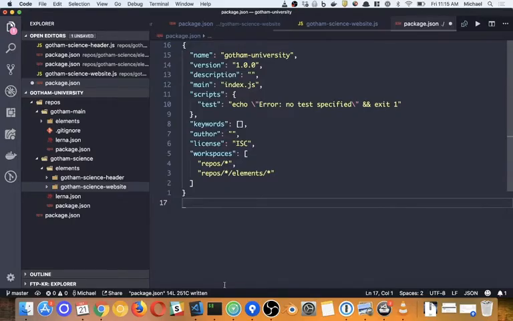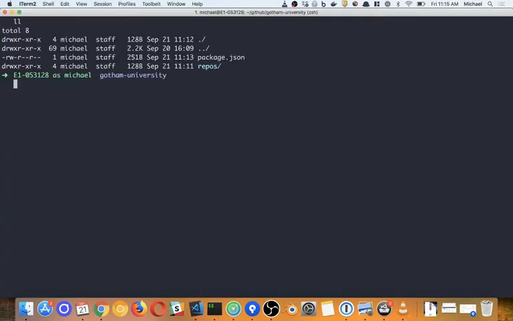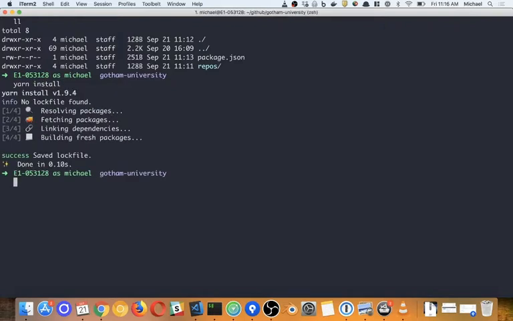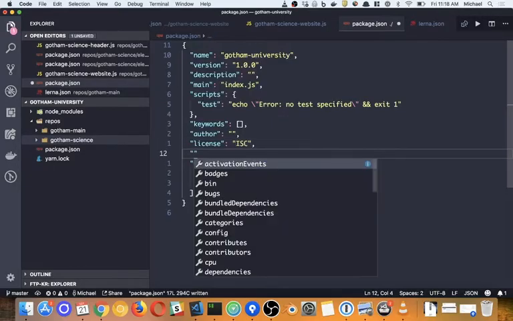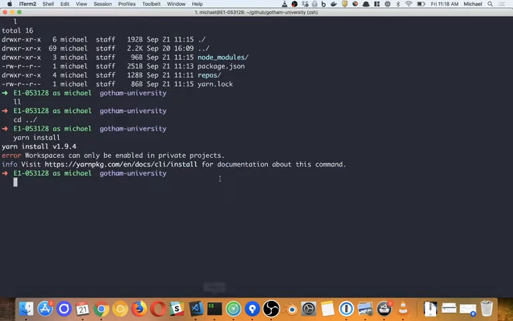So now that I've done that, to use that feature, we would do yarn install. And something went wrong. Let's check it out. Our file here, and we can say private equals true. Okay, so let's try that again.